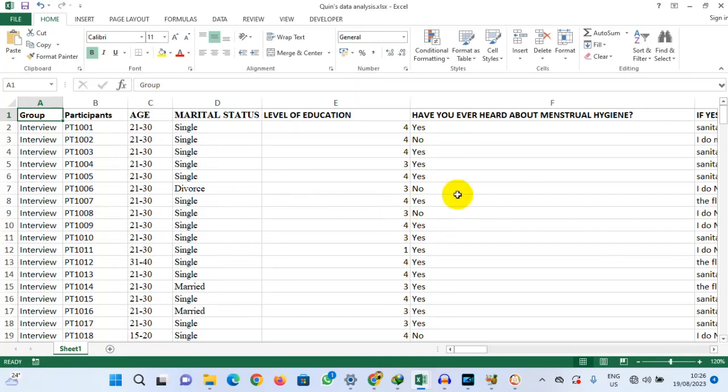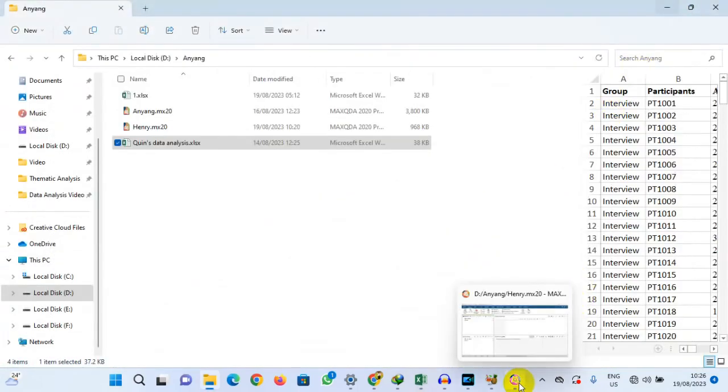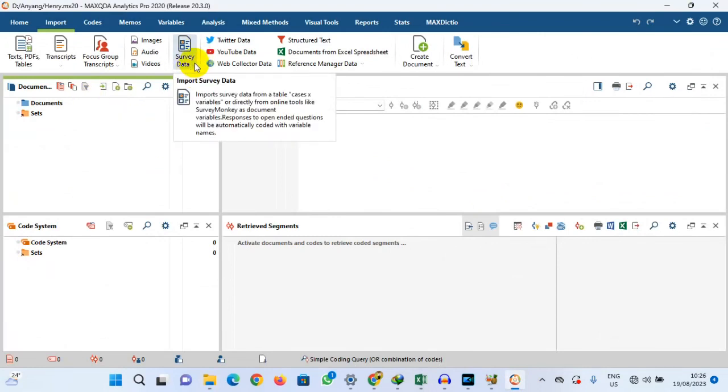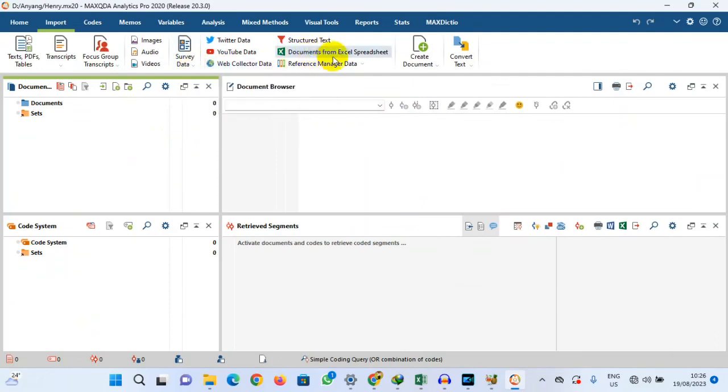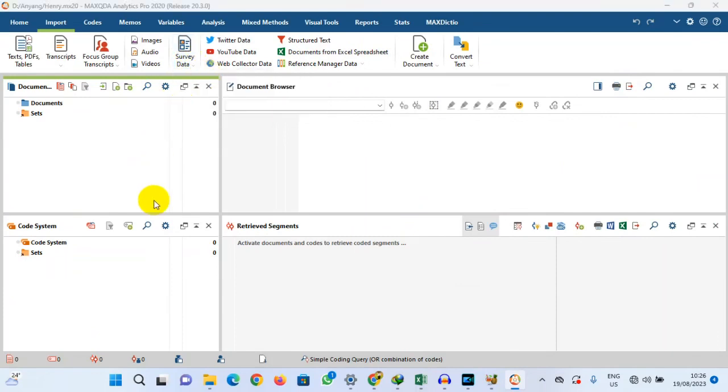Okay, preliminary study has been performed here. We're just going to import that to give you a guide on what you're supposed to do. Okay, now let us go back to MAXQDA. We have MAXQDA. Let us import survey data. You can import survey data, documents from an Excel spreadsheet. So let's import survey data.